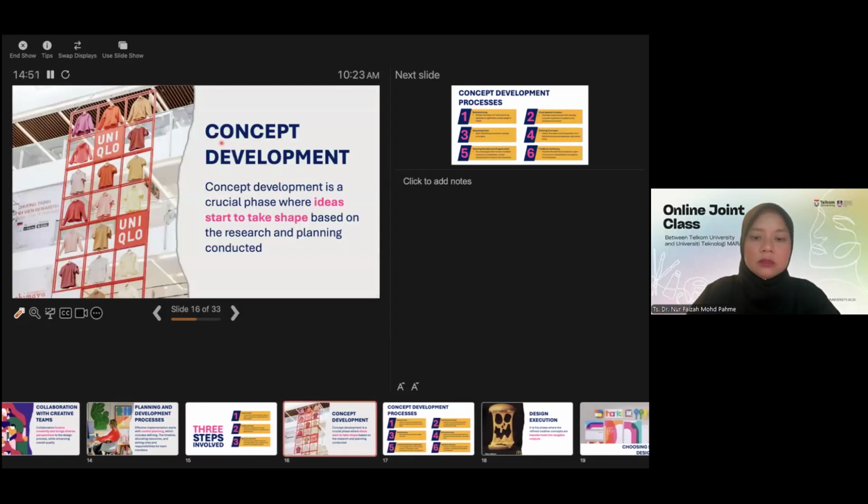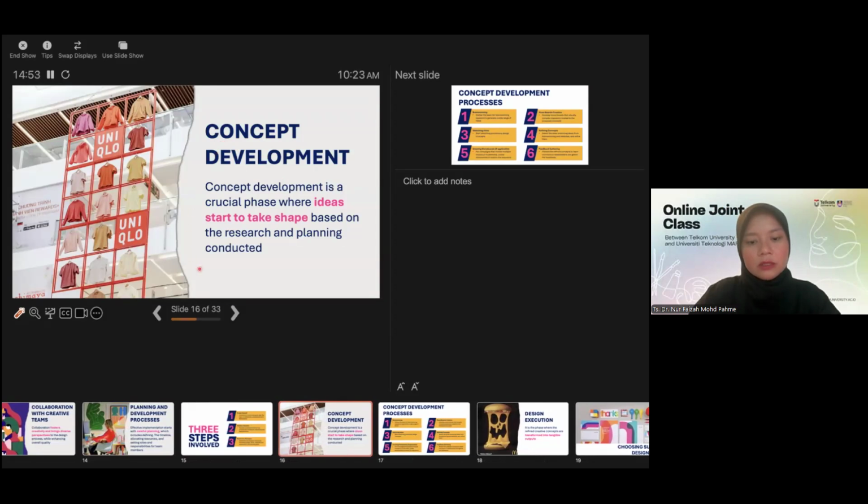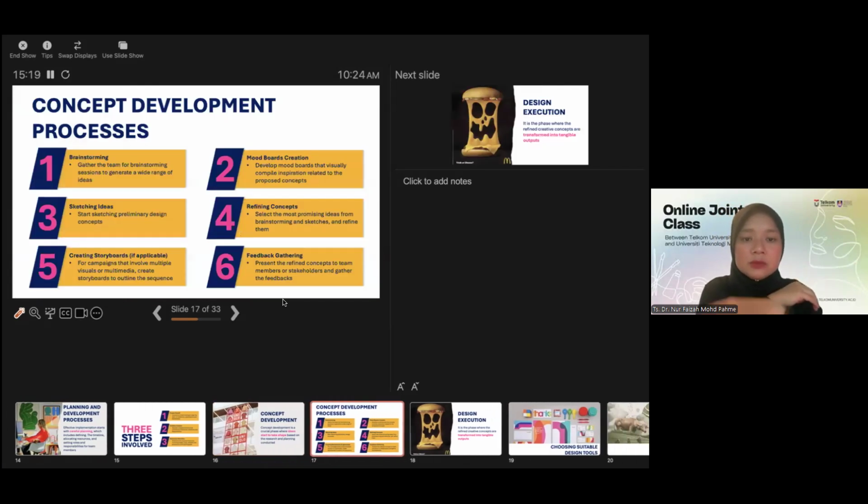Okay, now we are looking at the concept development. When we talk about this, it is understandable that this is one of the crucial phases where we want to create the ideas. It has to be started with research and also planning. If you do not know what the products are, it is quite hard for you to get in depth into the product branding. Okay, so there are 6 processes.